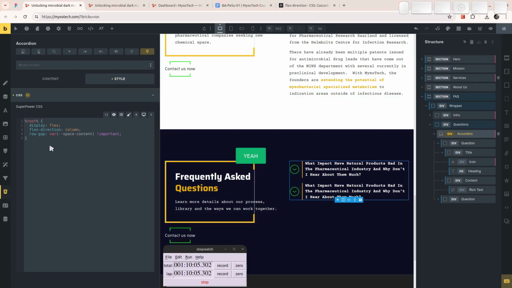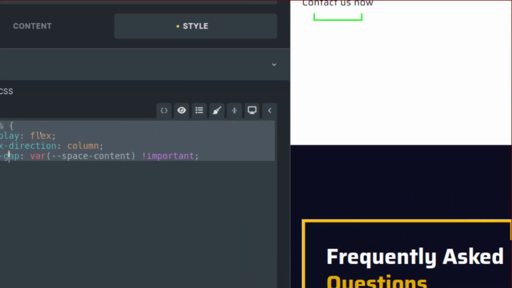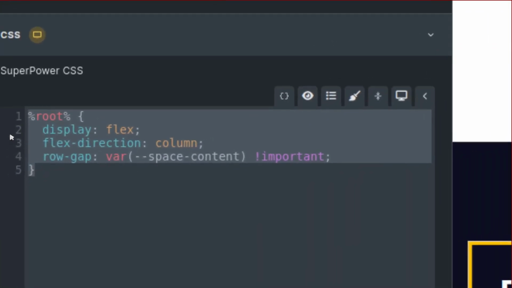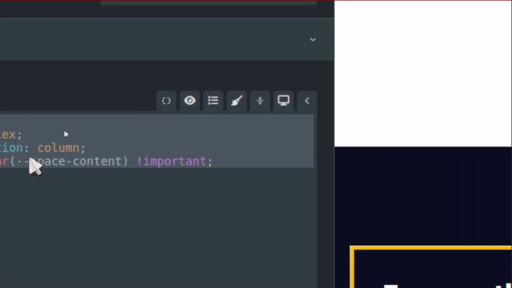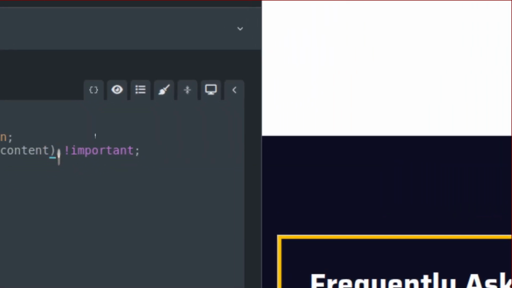Eventually it did that. So I needed to write a bunch of CSS. This is the CSS. Root display flex. I'm going to give it a flex direction of column and a row gap of space content, and I don't need the important on this anymore because it's probably working fine like this. Okay.